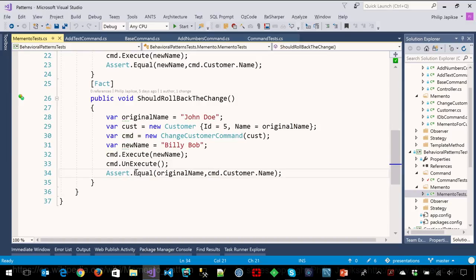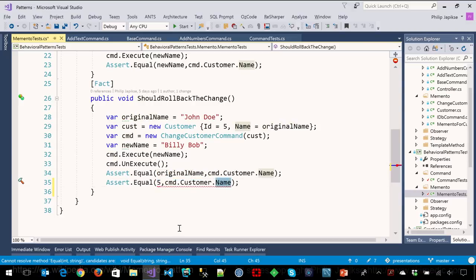Okay. So I can add an additional assert right here where I can say command.customer.id is 5 to show that I'm getting back that complete state.